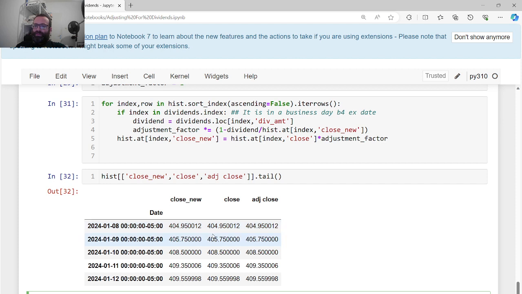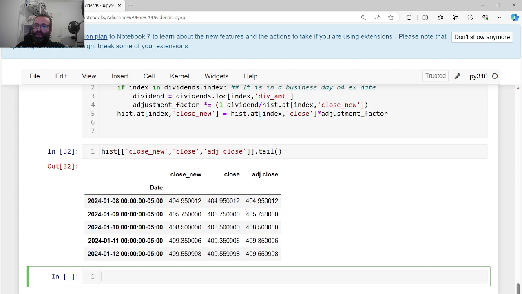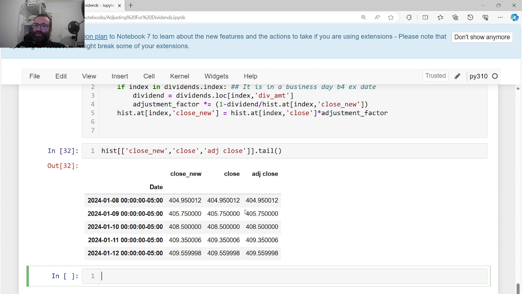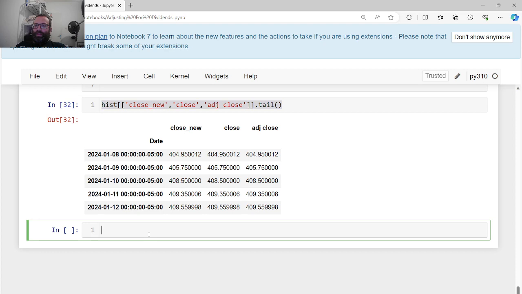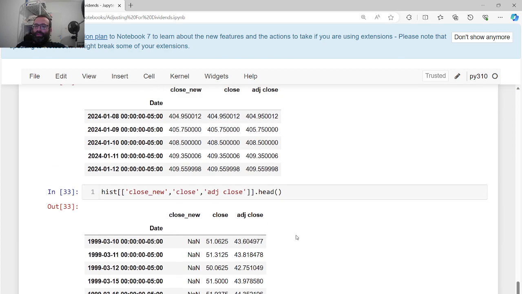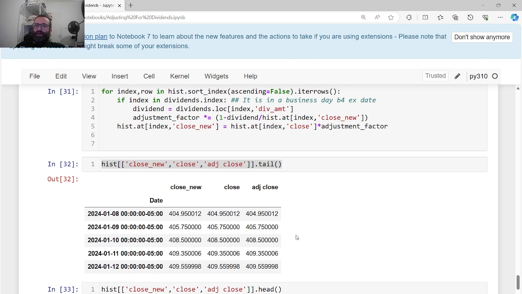No, wait, that's too close to be true. Hmm. Oh, now it's funny, because tail is, yeah, that makes sense. Why? Tail is the most recent data. It's all after the last ex-dividend date. These things should all be the same, right? But then head, if you look at the beginning, I obviously made a mistake.